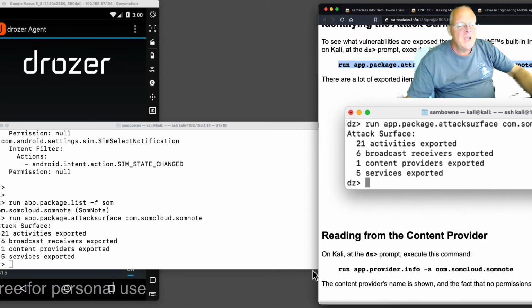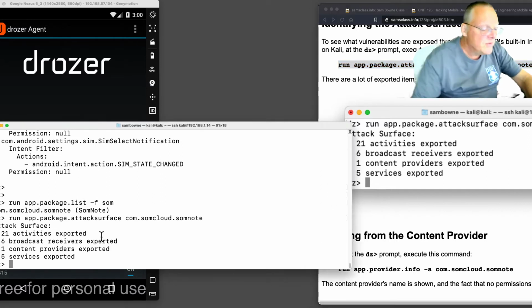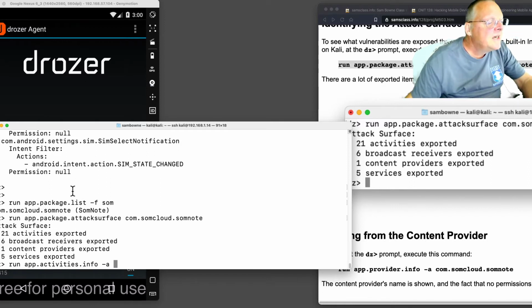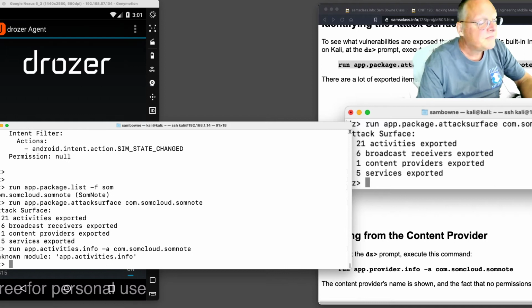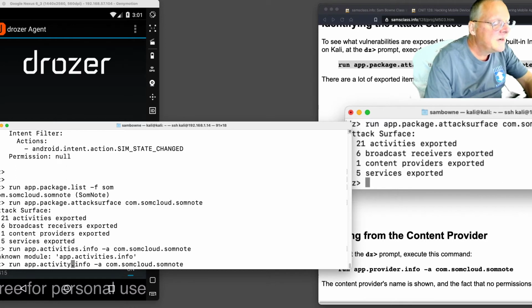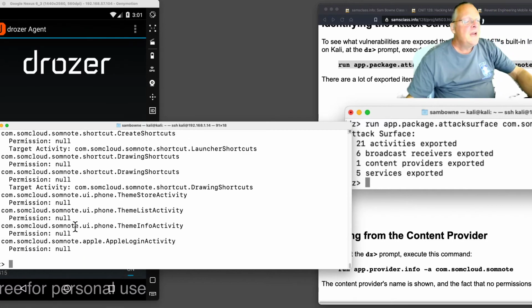And in fact, if you want to see the activities, it's run app.activity.info, maybe activity. We'll see if this works. Activity.info minus a somcloud. Might be activity. I'm not sure if it's activity or activities. We're going to see. Probably activity then. Yeah, and there are a bunch of them.